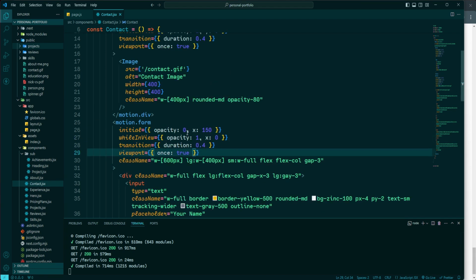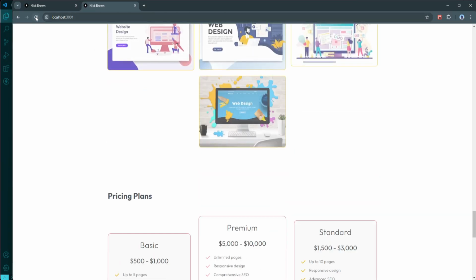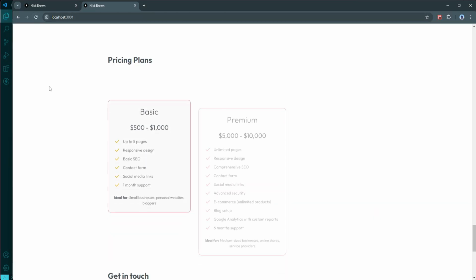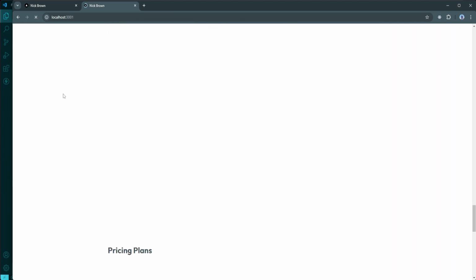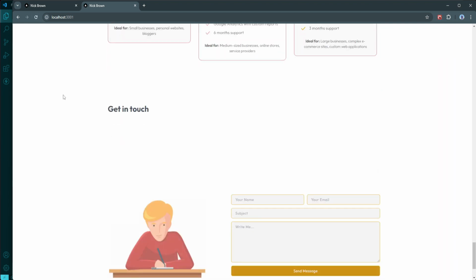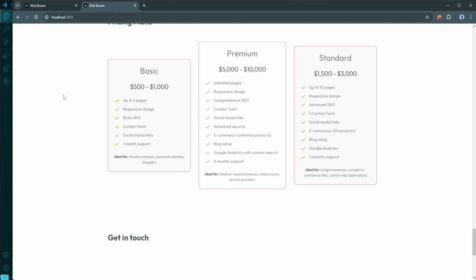Okay, so I think that's it. We can test the result. I'm going to reload the page. So as you can see, we have here nice and cool animations. Alright, so we've now successfully completed both the pricing and contact sections.